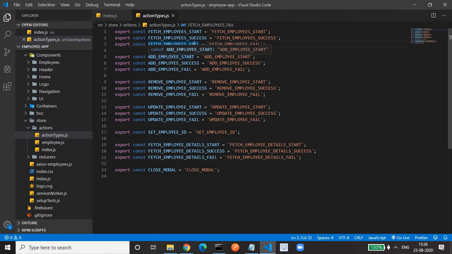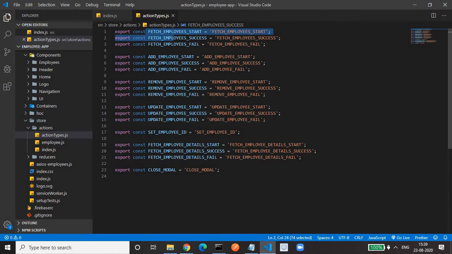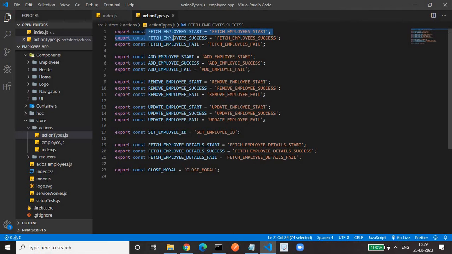Likewise, the same for add employees also. So this is for fetching the data from the database for the employee screen. And for add employees, for posting the data to the database, we again have three action types. For deleting the employees, we also have three actions. For updating the employees, we also have three actions. Then for fetching the employee detail also we have three action types. And this is one action type for closing the modal, and this one is for setting the employee ID.